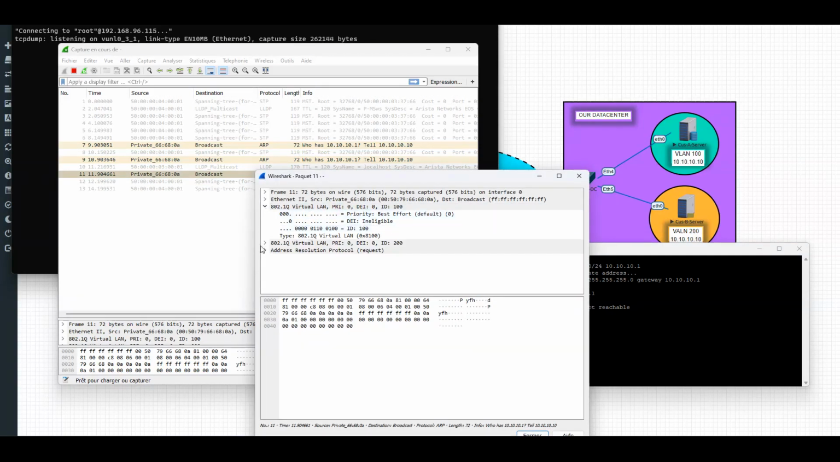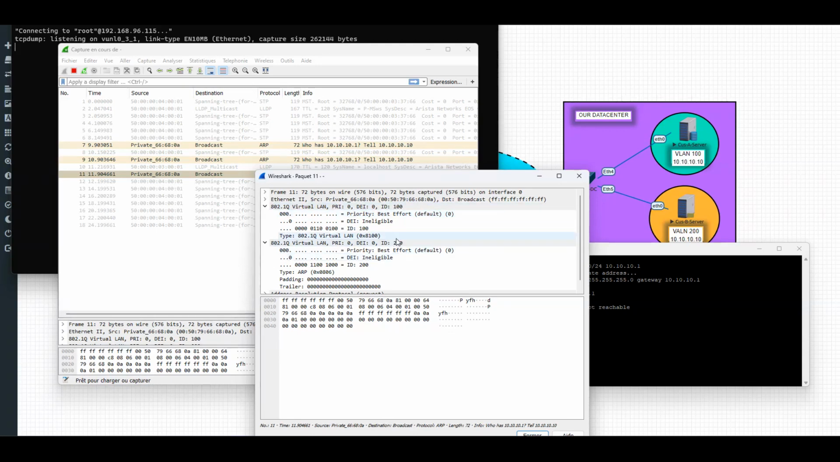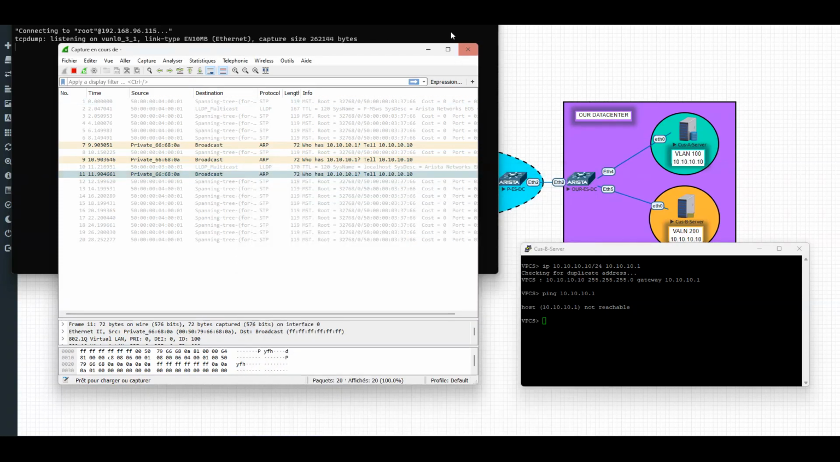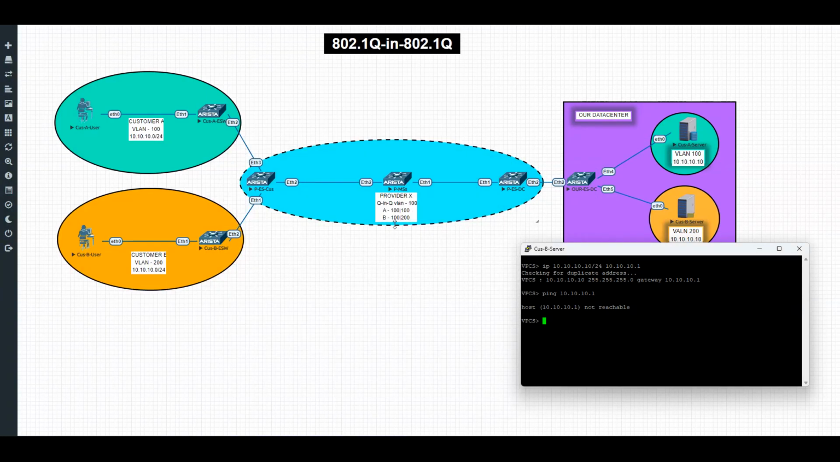So if you see, there is a request. There are two 802.1Q tunnel tags. So this is the outer VLAN tag and this is the inner VLAN tag. Since it's going from customer B, in the drawing you can see that B will be having outer VLAN tag 100 and inner VLAN tag 200. But it is unreachable. Why?